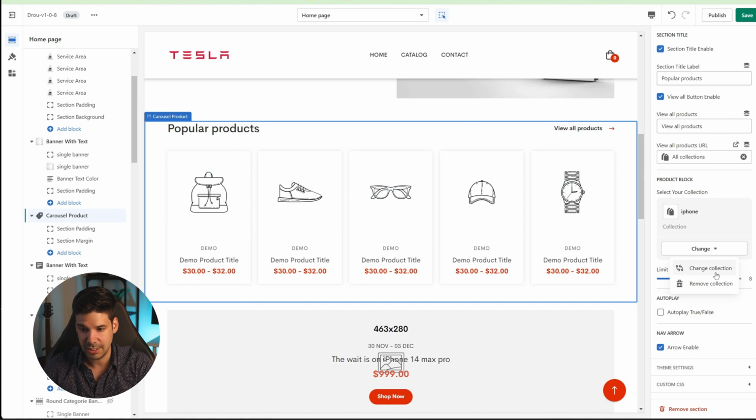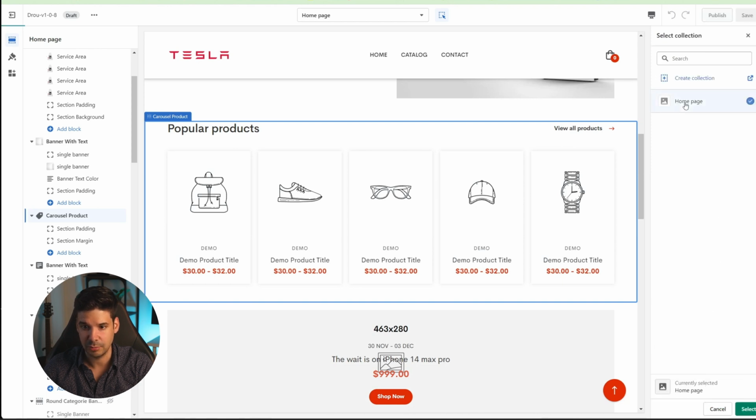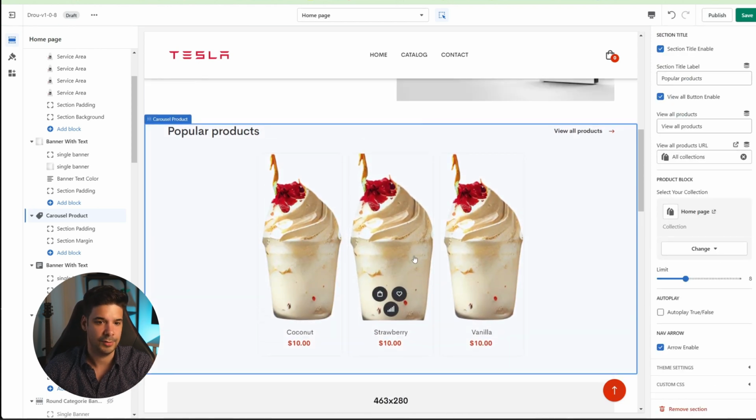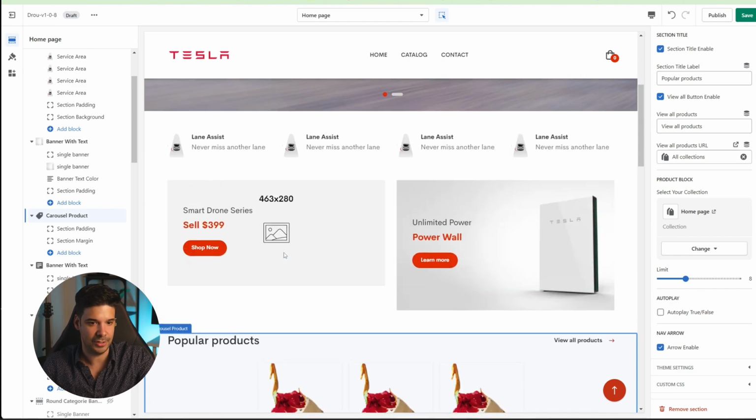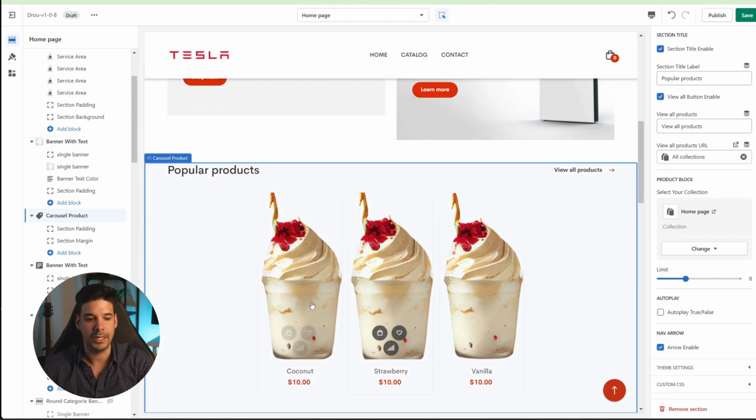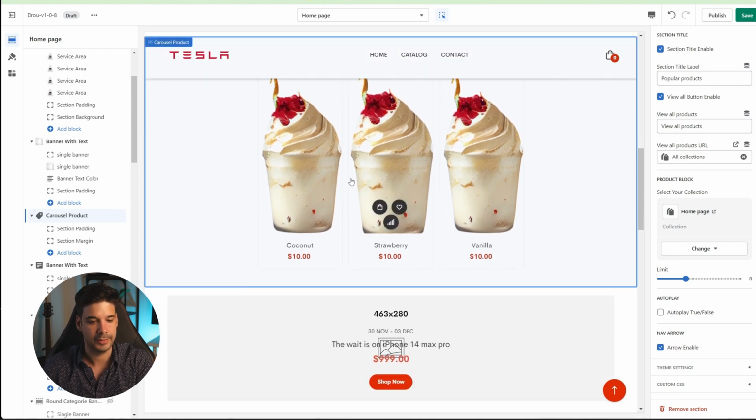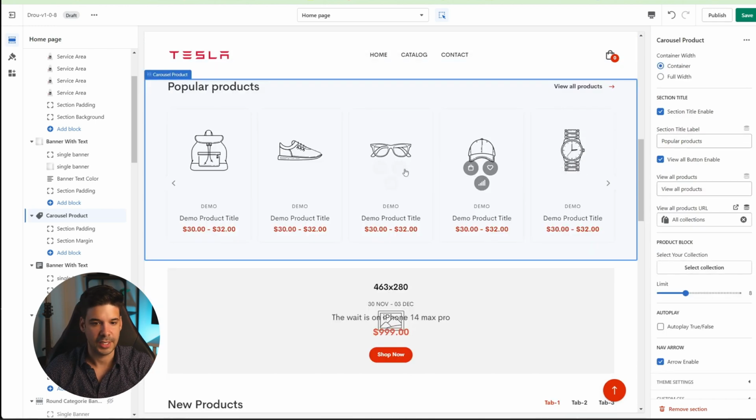So let's just change the collection to homepage. This is something I did for another tutorial. I just added 3 products with the same exact image. So it would be like that. Okay, of course the size doesn't match anything here, but that's how you will add your products on the carousel here. So let's just remove the collection.